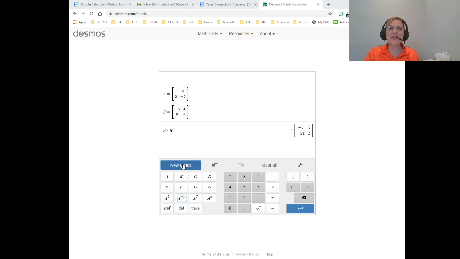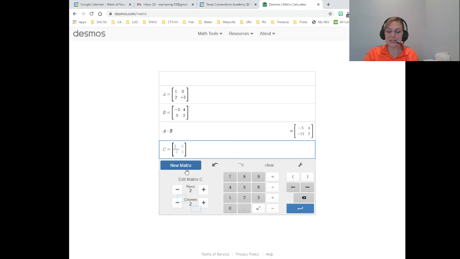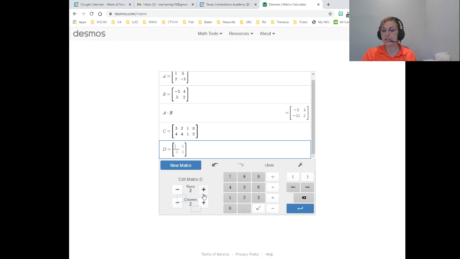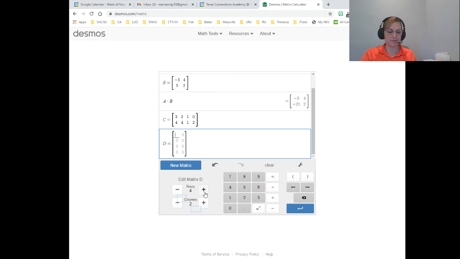Okay, so let's put in a new matrix. Remember, C here was 2 rows, 4 columns. So we need to add some columns here. All right, let's type in matrix C, 3, 2, 1, 0. I'm using my right arrow to go to each element. Then I'll press enter. And then we'll have to make a new one for D, right? And D was 4 rows, 2 columns. So we'll type those in. Oops, 3. Remember to use your right arrow as you move through each of the elements.